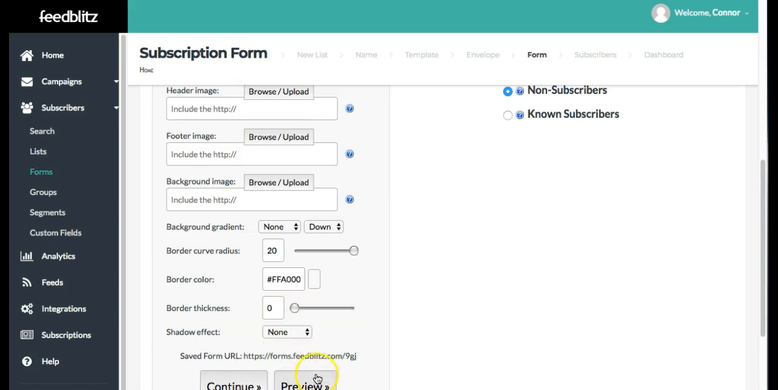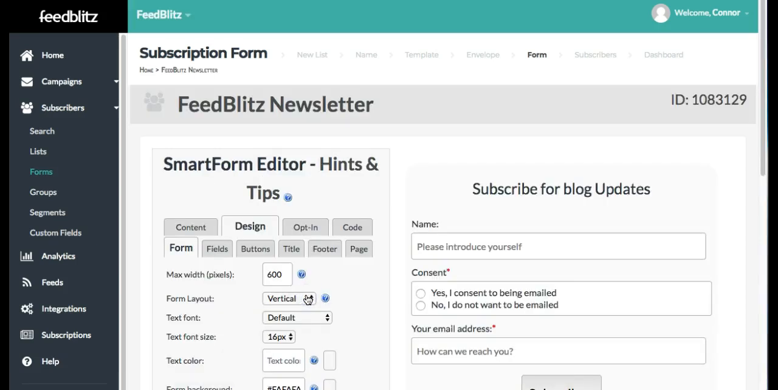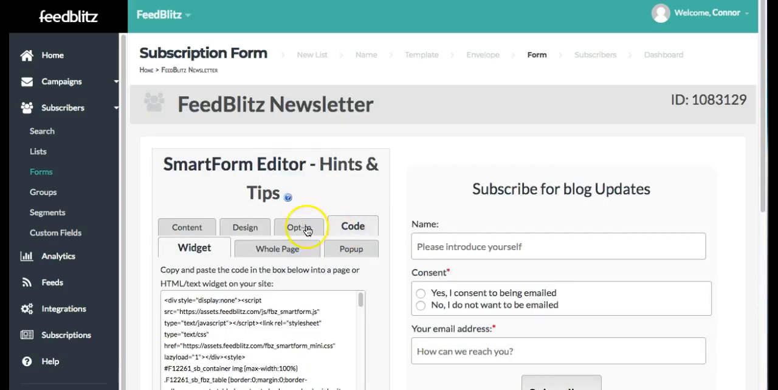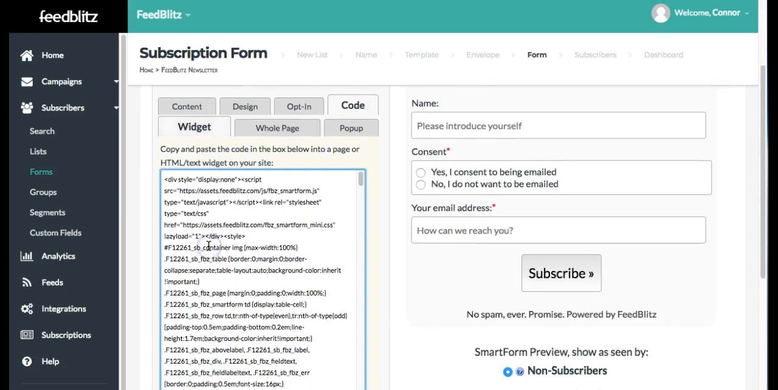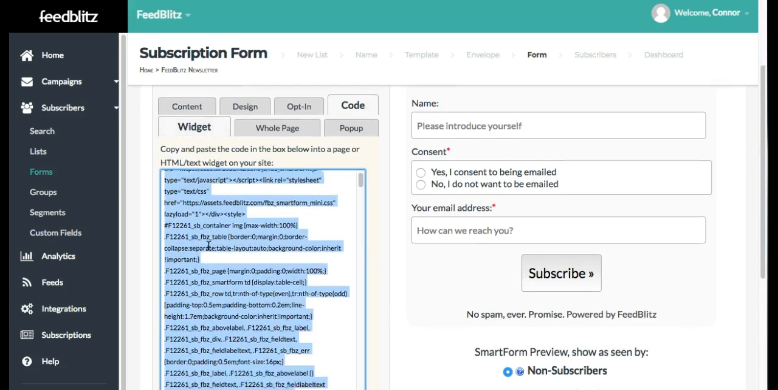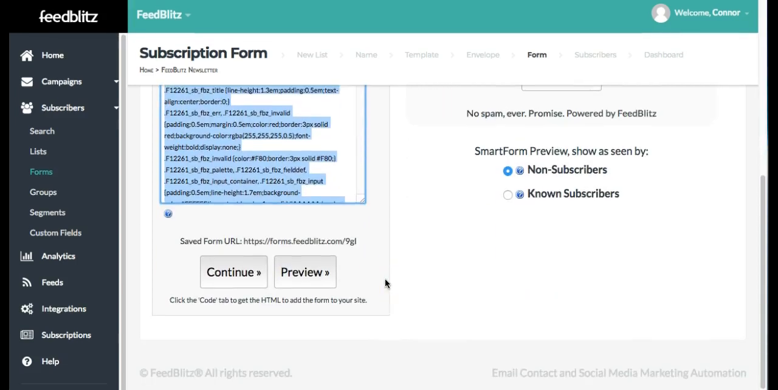Click Preview to update the code, then select the Code tab, choose the type of code you need for your website, copy the code, and add it to your site. You can always come back later and get the code again if you need it. Click Continue to move on.